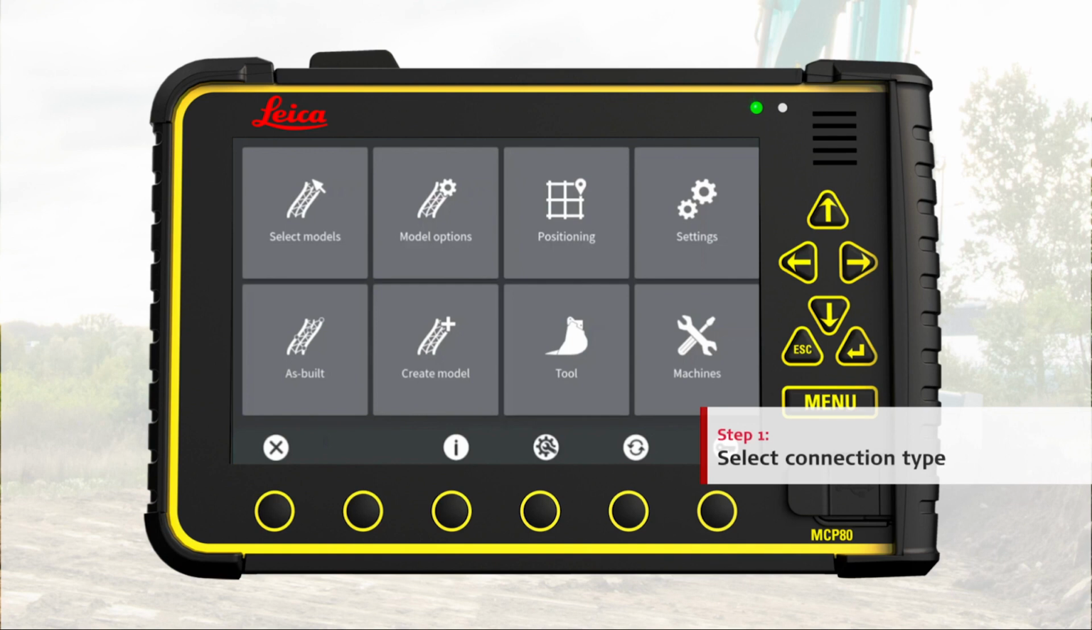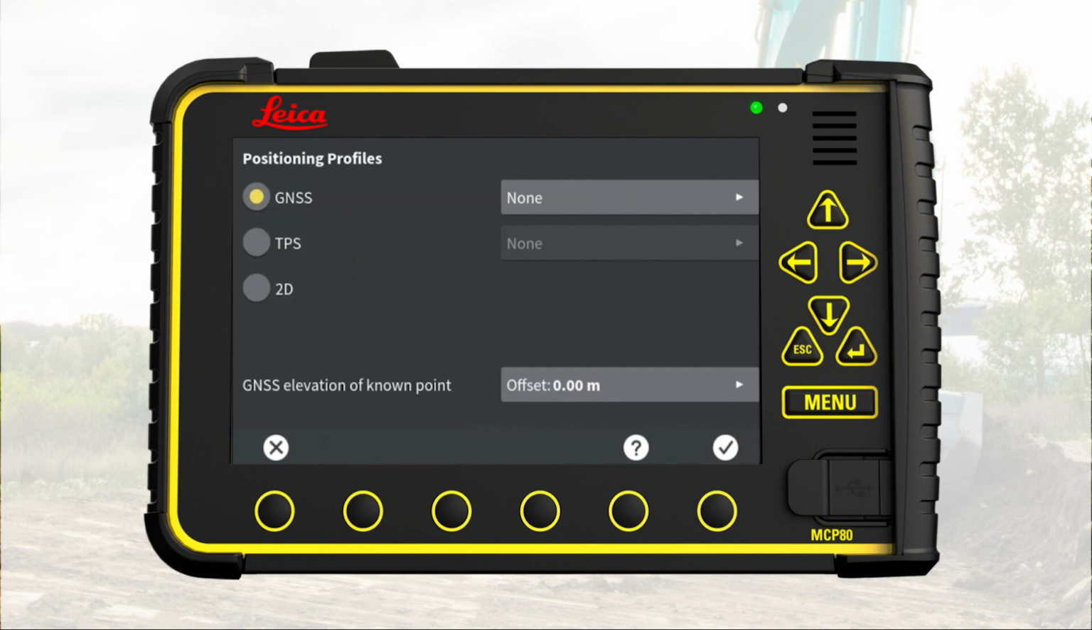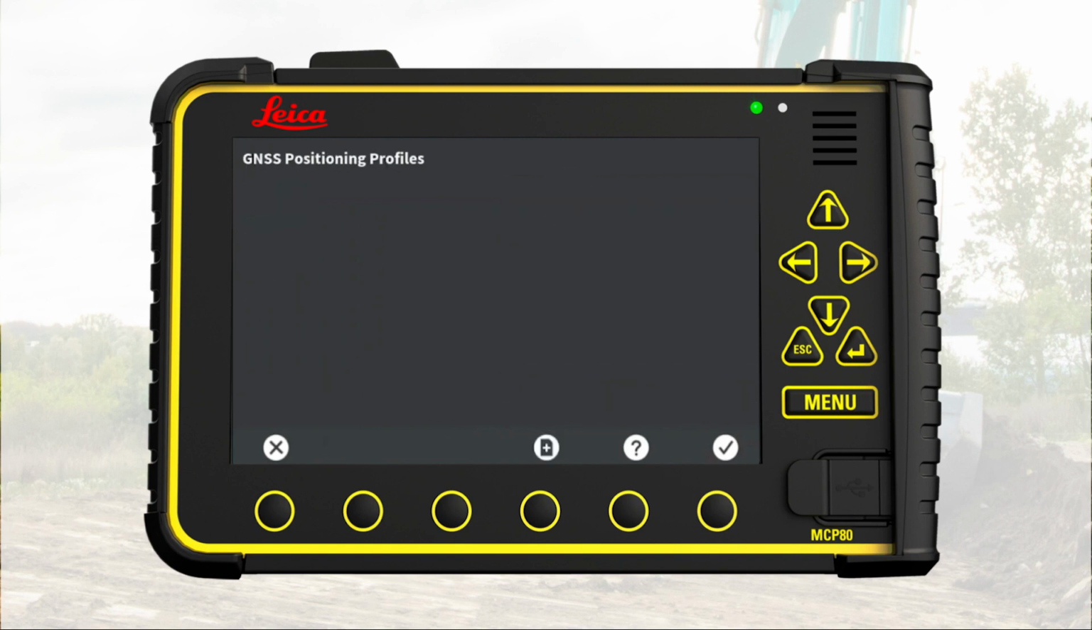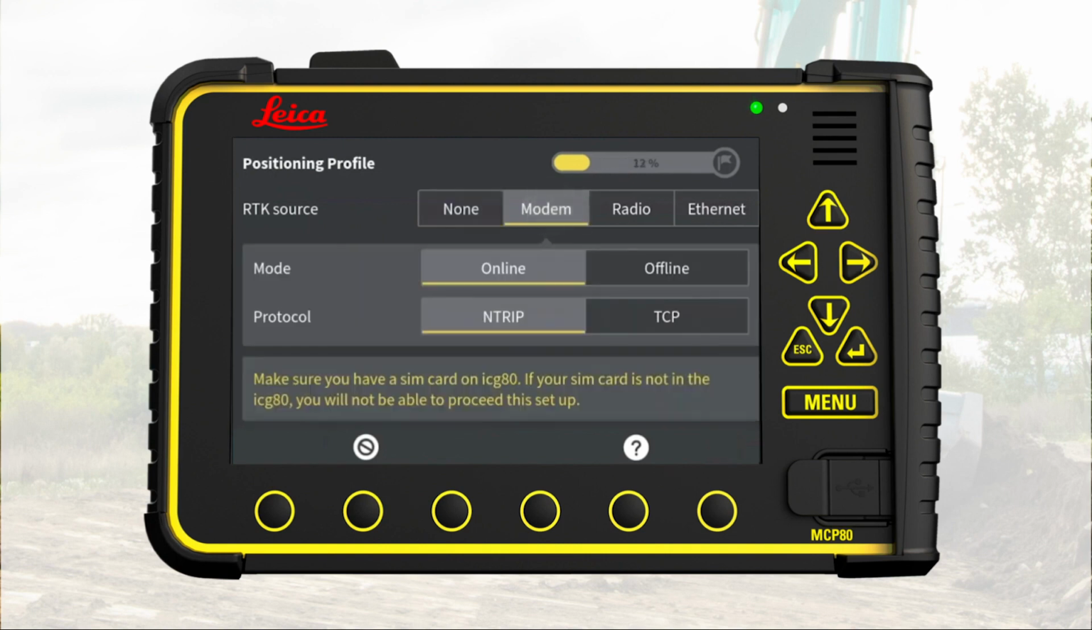Step 1. Select connection type. We start in the main menu. Press Positioning. Open the GNSS profile option. Press New. Decide which RTK source to use. We choose modem. Now we can select the mode and protocol.